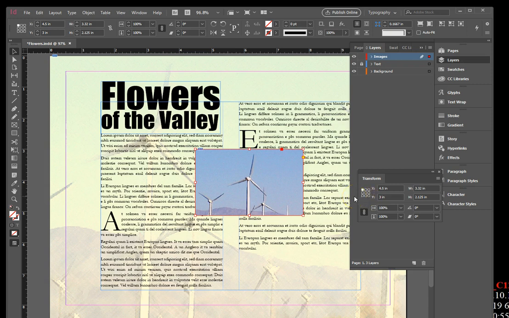Press A to access the direct selection tool. Click the graphic. Then note the scale X percentage and scale Y percentage text box on the Transform panel. So they're back to 0. This is back to 50%. The graphic retains its 50% scale.